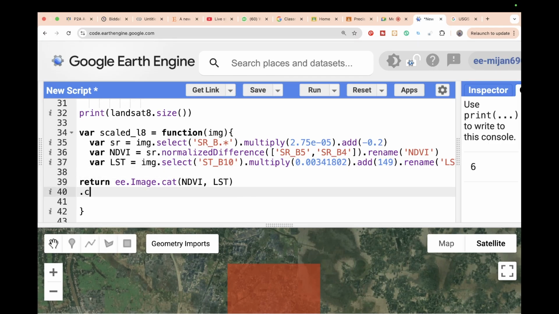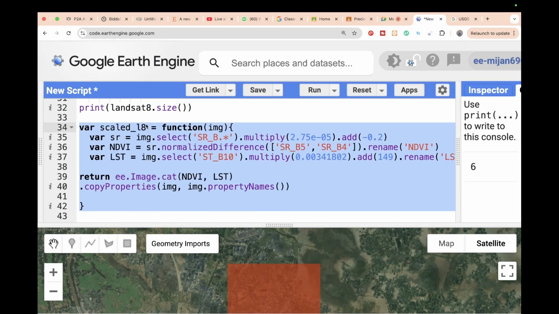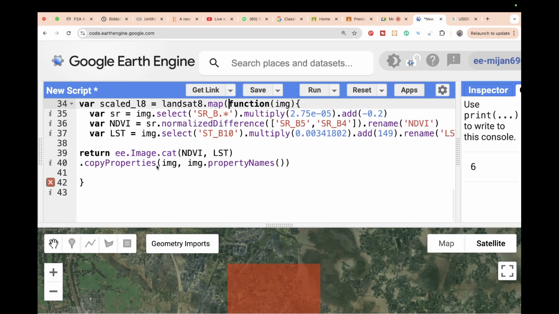After that, we copy these properties and apply them to all of the images. So put here copyProperties from element and apply to all, using img.propertyNames. So we copy all of the property names. Now this is our function. This function we need to connect with our collection. What is my collection? This is the collection we already computed. For connecting, just paste it and apply the dot map function, bracket start, and close the bracket.